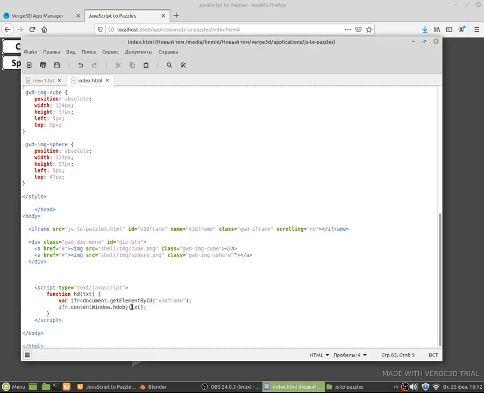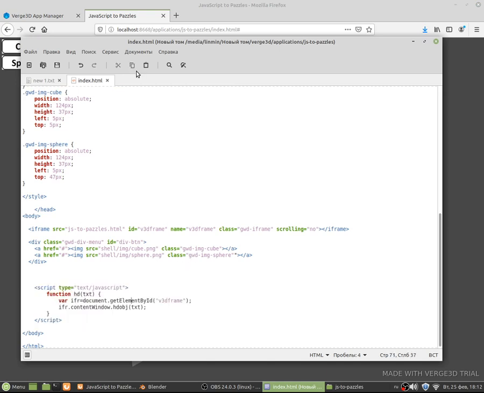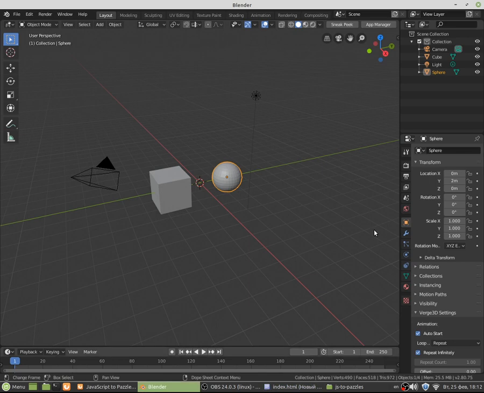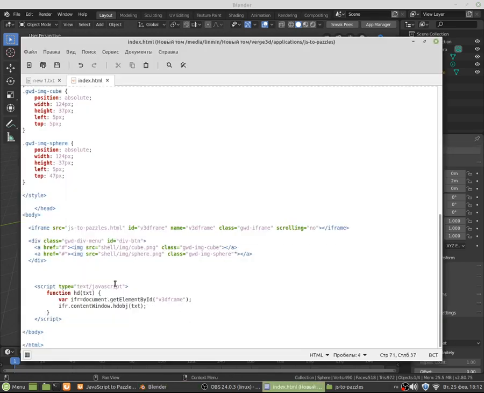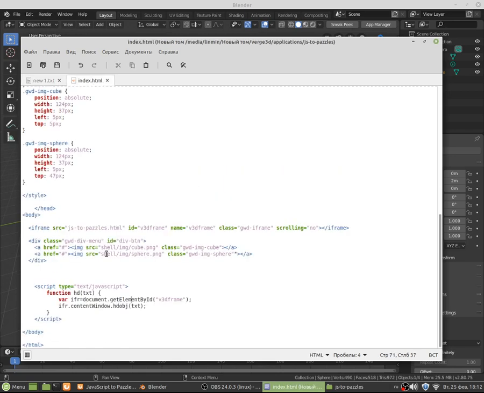Now we need to add a button click response handler. To do this, call the HD function with parameters corresponding to the names of our objects. As mentioned earlier, this is a sphere and a cube. The HD function described in the shell is called when you click the sphere or cube button. It calls the HD obj function that is written in the scene JavaScript files, which we will add later.